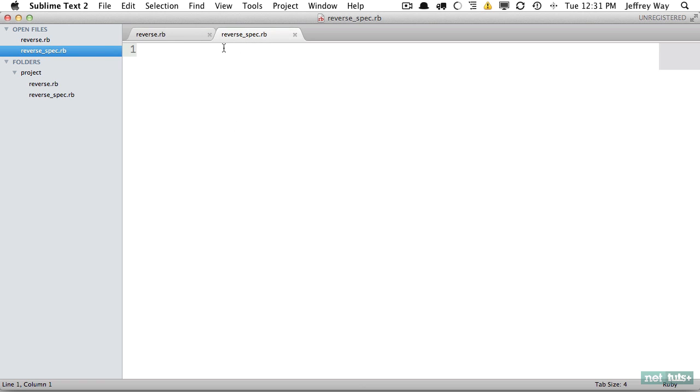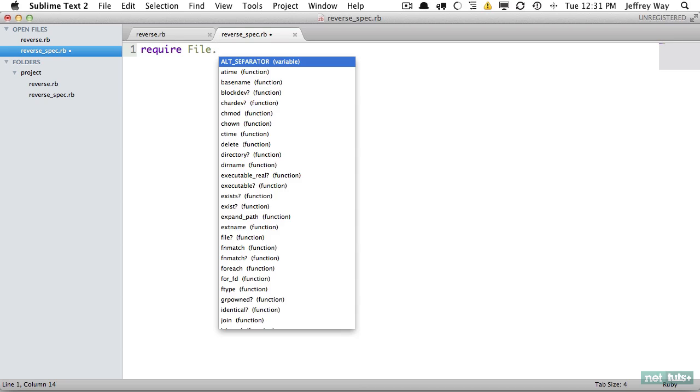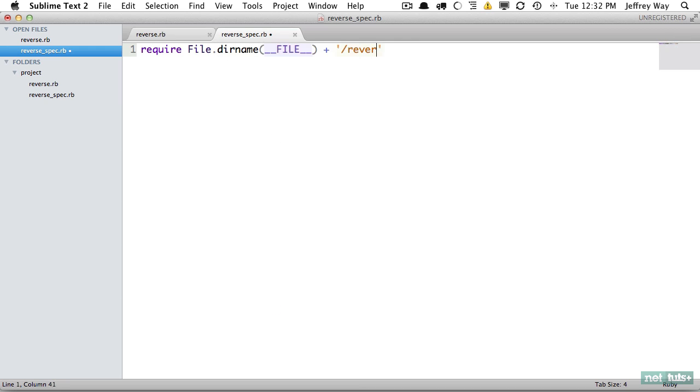So first, we need to get started here. We need to note what we're working with. So I'm going to require that right now, and we want to include reverse.rb. So one way to do this is, because this is going to be relative to the Ruby execution, we'll say File.dirname and then reverse.rb. So what this is doing here is it's getting a path to this file, an absolute path.